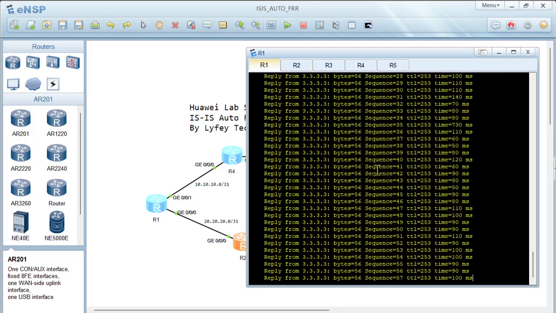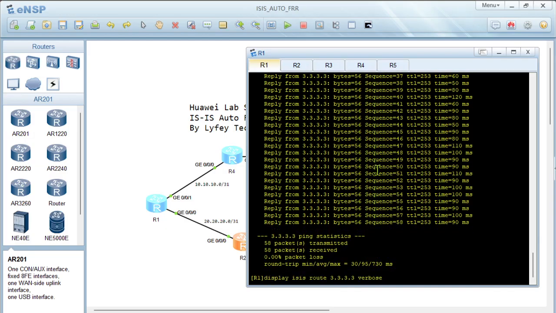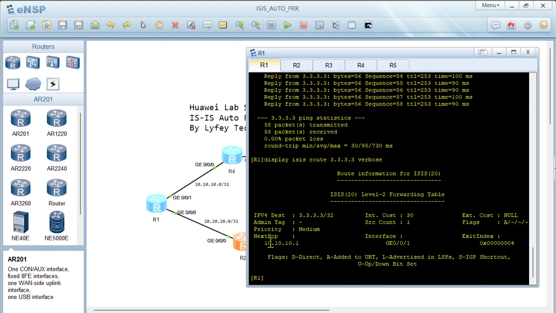When I now stop this ping and display the IP routing table, you see that now we have 10.10.10.1 as the next hop. So it has been advertised to this router. But now we need to activate fast reroute on this router so that we have the backup path also installed in the ISIS routing table. Whenever there is an issue, the switchover should be much quicker as opposed to how it's happening right now.